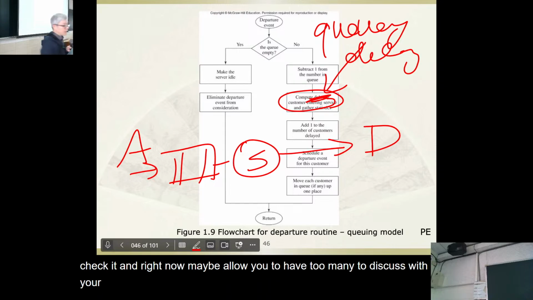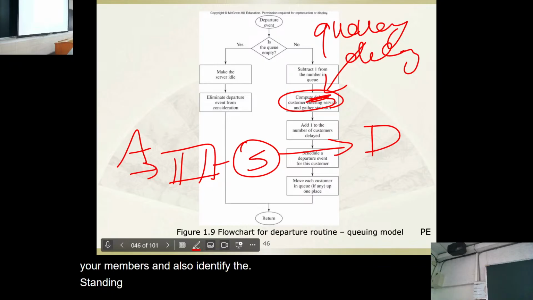And also, I already have the standing page of the groups. So feel free to discuss with your neighbors.